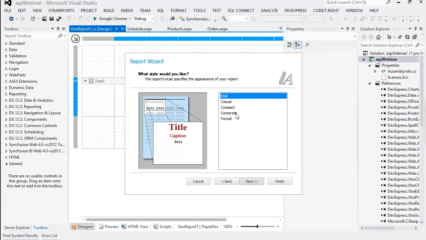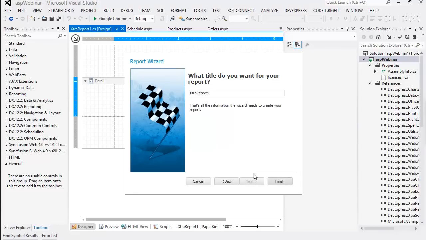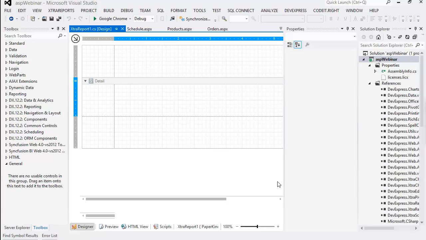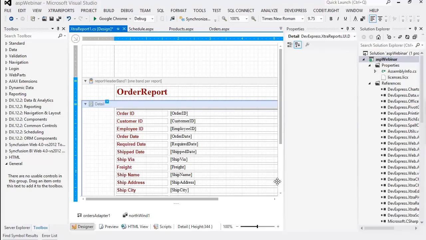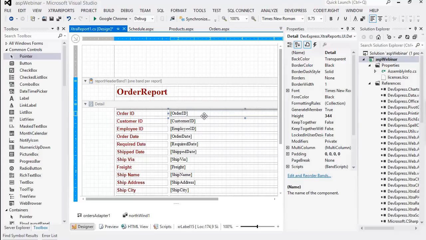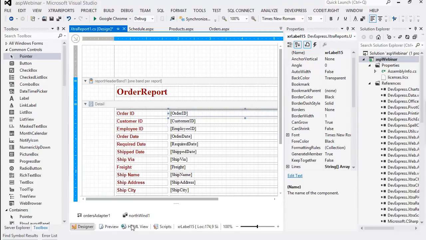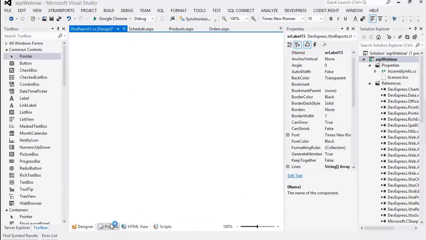And then the final step is what style. So I can choose a default layout for my report. I'll stick with bold, and then I'll give it a name. So order report, and finish. We'll see on the design surface that the report is then laid out for me. As with everything else we've looked at today, I've got complete customization control over how the look and feel happens. I can preview the report directly inside the browser.